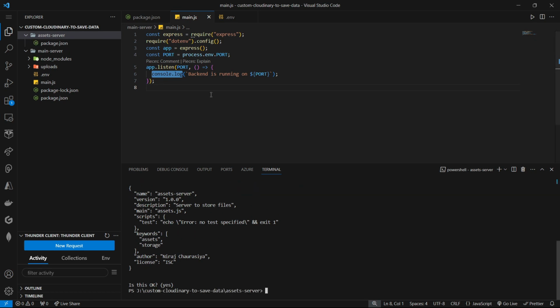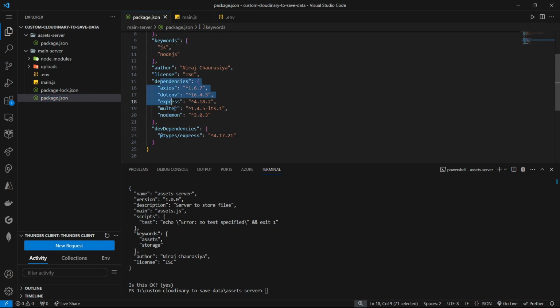And I will just install all these commands except multer. I will say why: because we are not going to upload files inside this asset server. We are just going to save the file here. There is a difference between saving and uploading the file. We are going to save here, not upload. No worry.